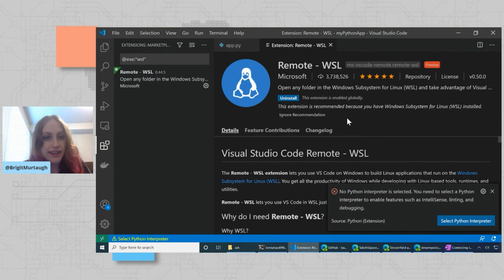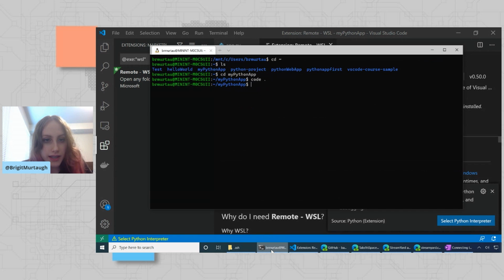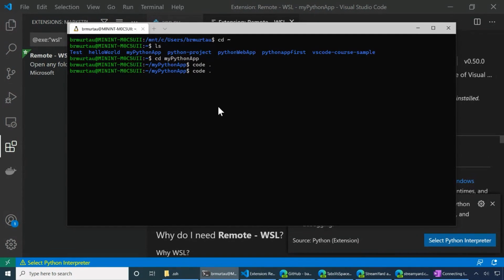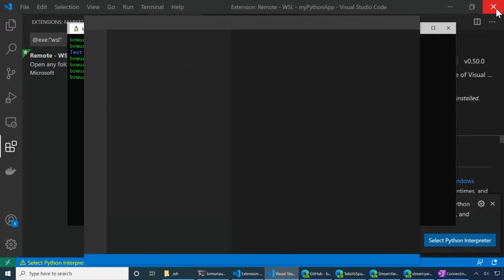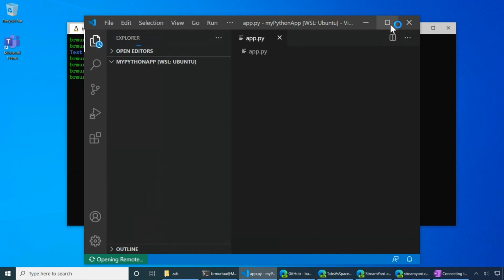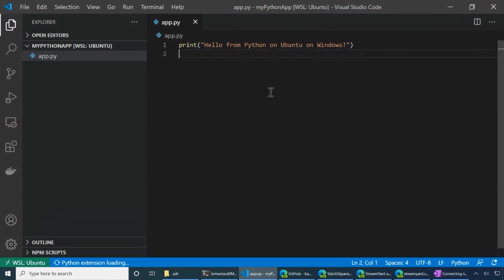All right, so I went ahead and installed the remote WSL extension. And now, if I go back here to my command prompt, I'm going to do a code dot again. I'm going to close this old instance. And now we can see that our app actually opened within WSL because our green remote indicator that you may remember from the SSH demo has updated to show us that we are connected to Ubuntu, which is the distro that I'm using for WSL.